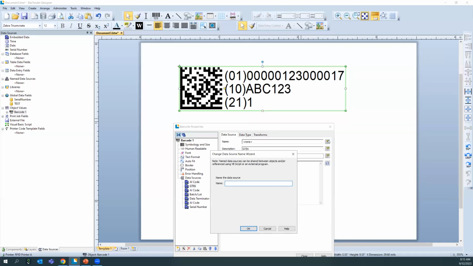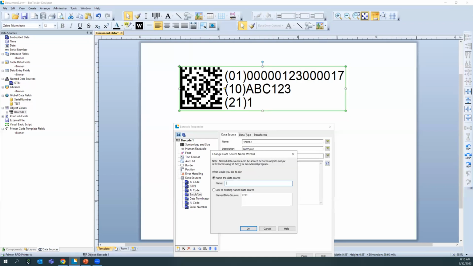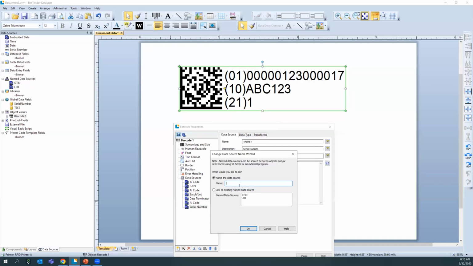So for that, I'm going to create a variable. What we call variables in BarTender are called named data sources. So I'm going to call this G10. I'm going to do OK for the G10. I know I need lot as well, so I'm going to do lot. I'll do serial number.